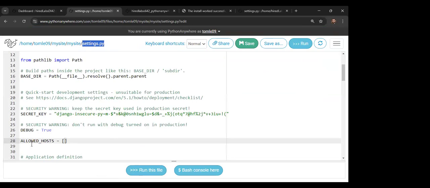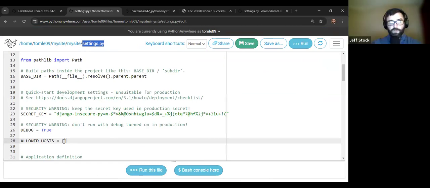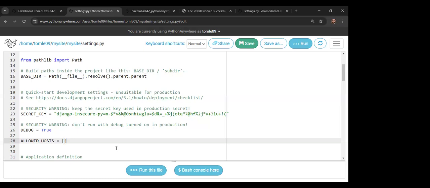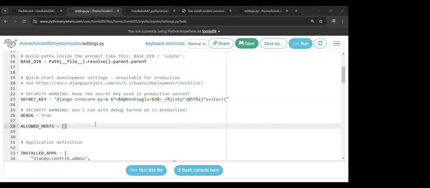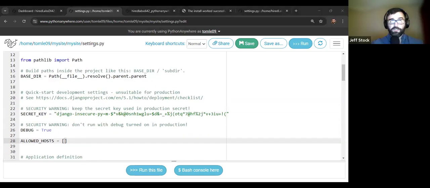Okay, and then I'm in there now. Yep, row 28. Inside of this list, add a string, inside of quotation marks, that has just your username.pythonanywhere.com. I think I went to the wrong one. Possibly. Yeah, you should be in your settings.py file. All right, that's the last step you need to do.